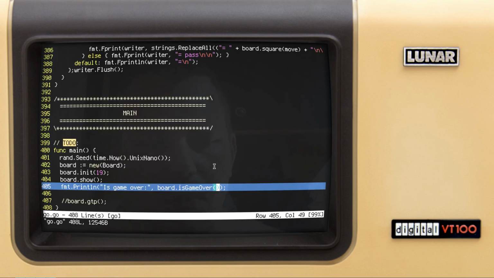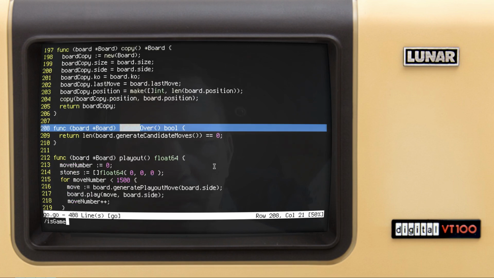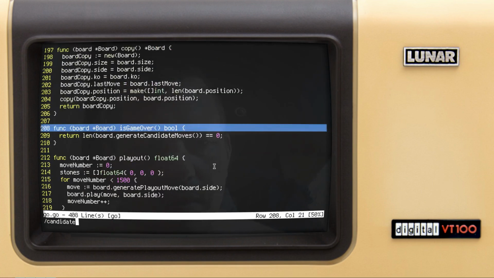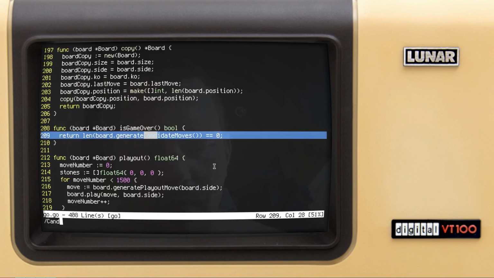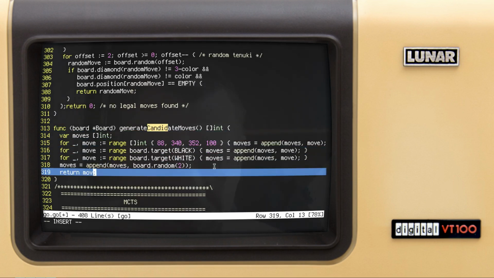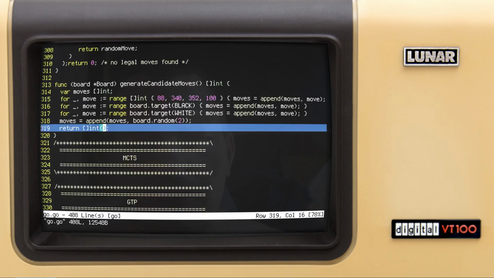But if we do candidate moves, if we just return an empty slice here like this, then isGameOver equals true. So this is how we're supposed to be distinguishing these two. Here I just undo, and essentially we are done.